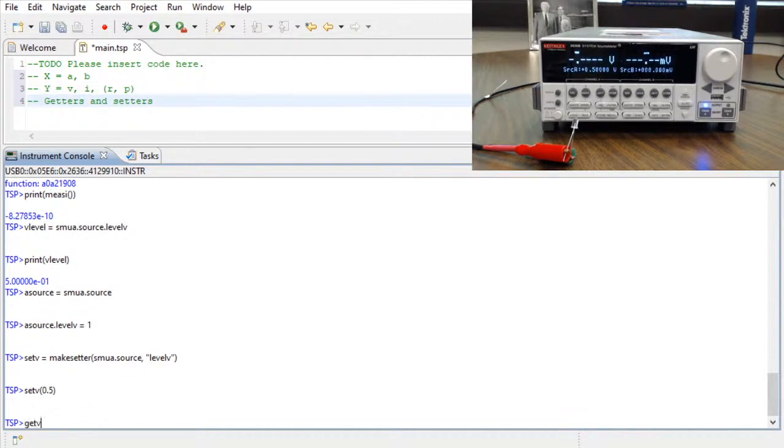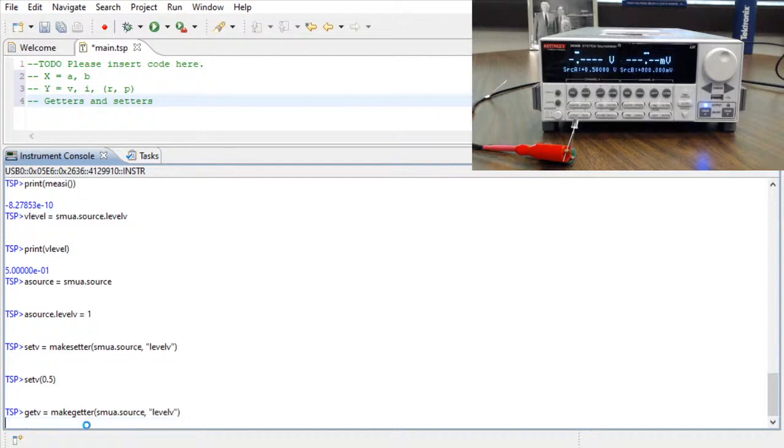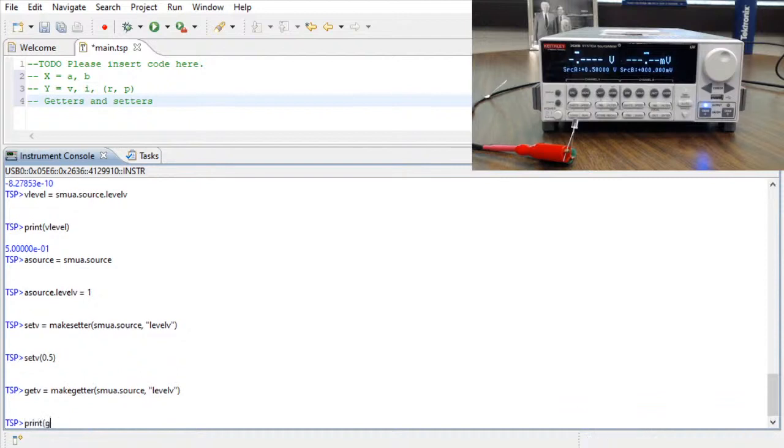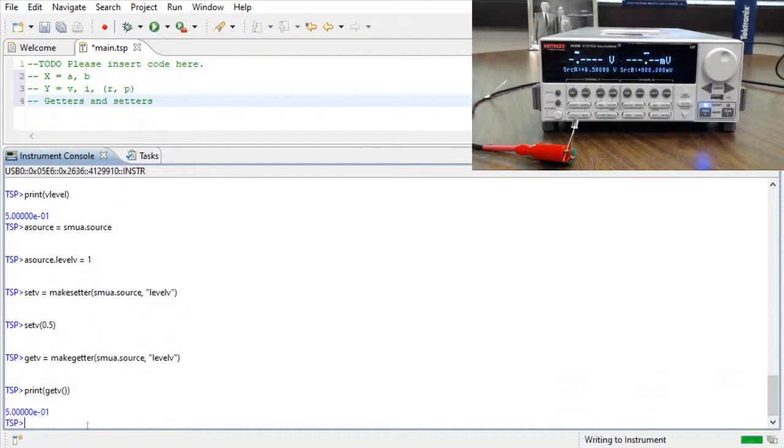Make getter is going to be very similar. We can't use that set voltage function to get the voltage back, because it's accomplishing the task of setting. So we need a new function to actually get that voltage back. And make getter is structured the same way, comma level v. Now we can do print get v. Again, these are ways to speed up your code, but they're only really beneficial if you're changing an attribute quite a bit, because there's a little bit of overhead, if you're talking about just raw speed, to actually make those getters and setters.